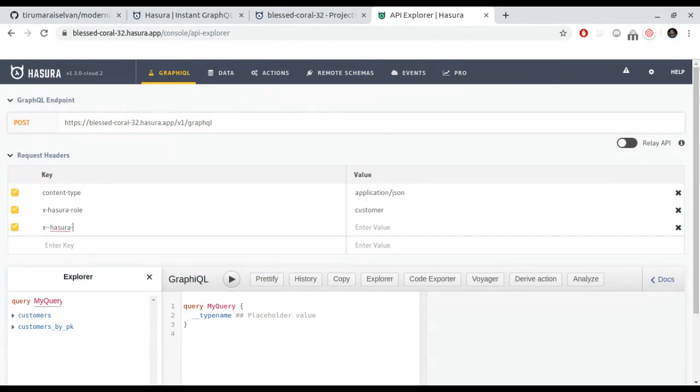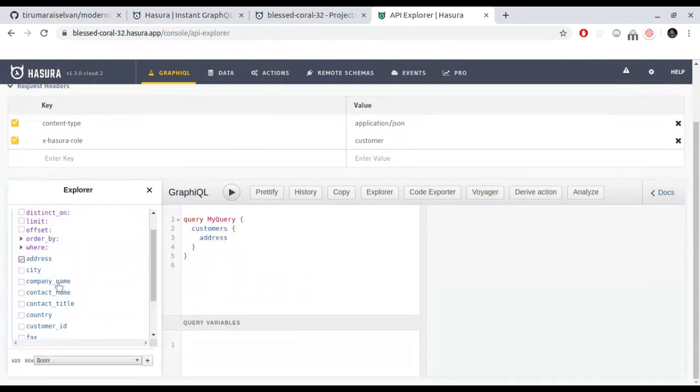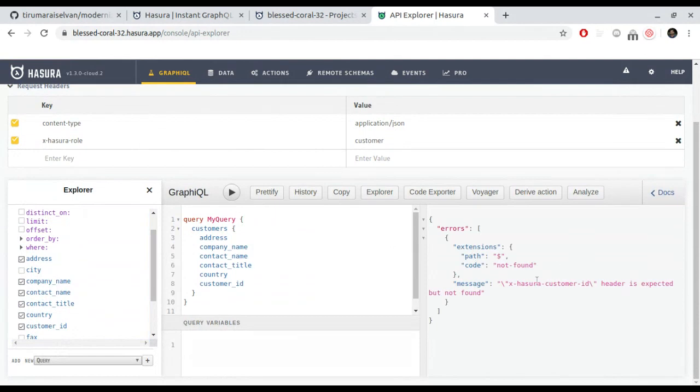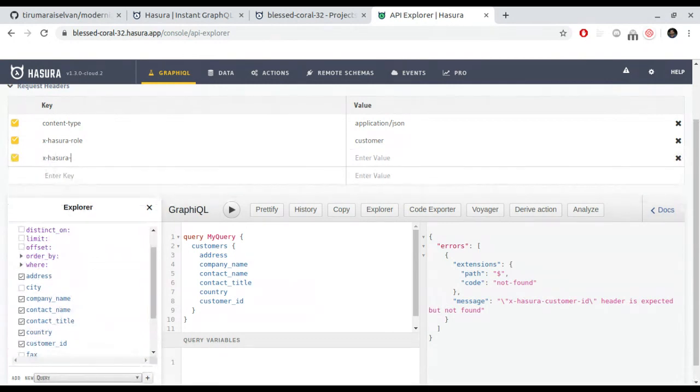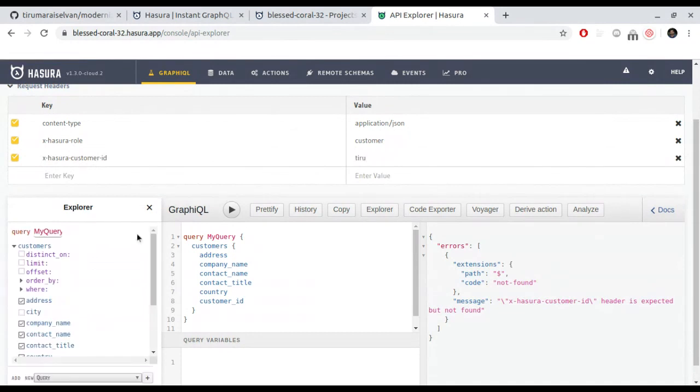Let's try to run a query. Let's get all the customers again. Let's say I want to get address, company name, contact name, title, country, and let's get customer ID as well. It complains that the X Hasura customer ID header is expected but not found. That's because our rule referenced that, so let me add that here and give a customer ID. I don't know what customer IDs are available in the system, but if I give a customer ID which probably doesn't exist, because this is some other data set which is unaware of my customer name, I get no rows here.